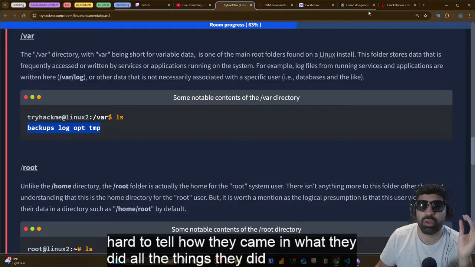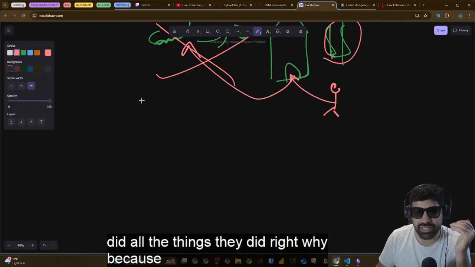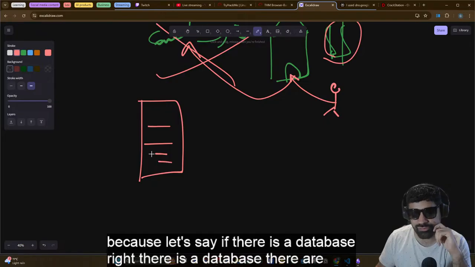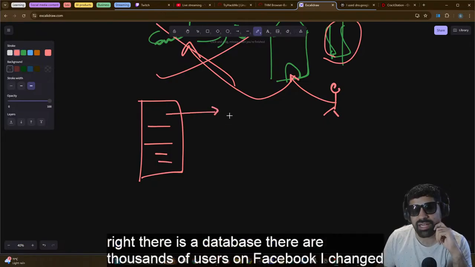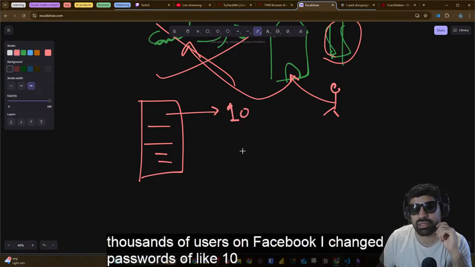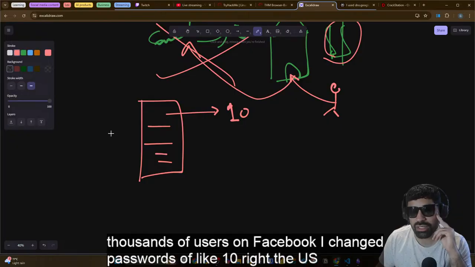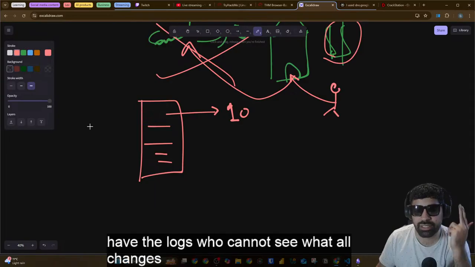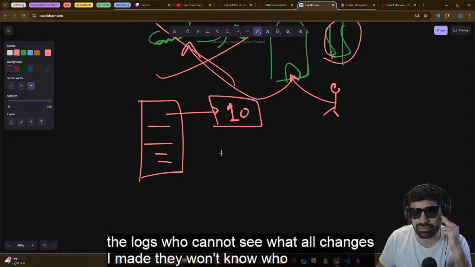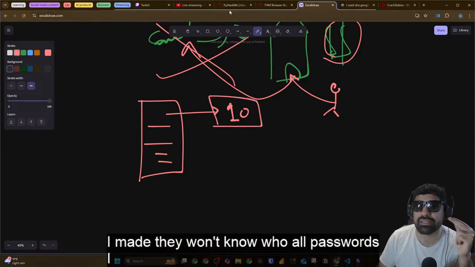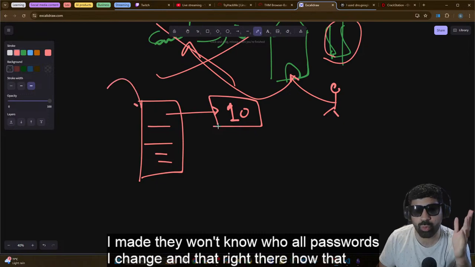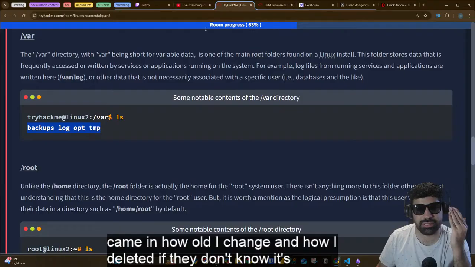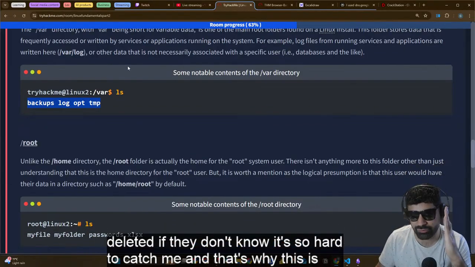Why? Because let's say there is a database, and there are thousands of users on Facebook. I changed passwords of like 10, right? The people who do not have the logs, who cannot see what changes I made, won't know whose passwords I changed. If they don't know how I came in, who I changed, and how I deleted, it's so hard to catch me. And that's why this is a very important file.